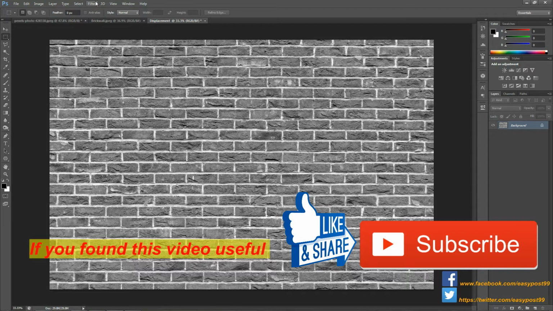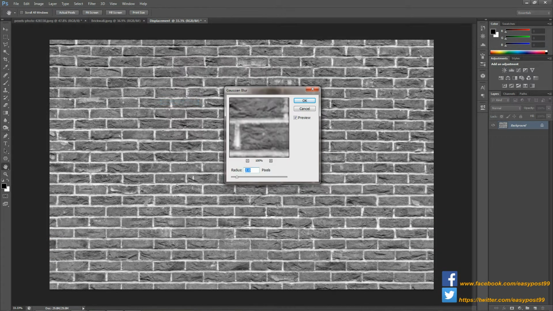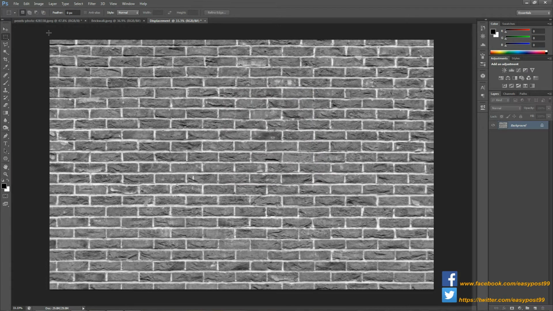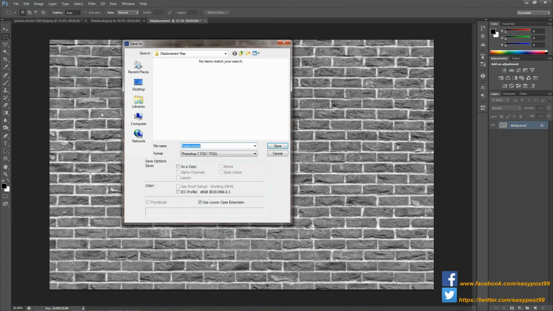Next I'm going to go into filters and blur and Gaussian blur, and I'm going to give a radius of 2 pixels and then click OK. Then I'm going to go into file and save as, and I'm going to save this image in the format of PSD.